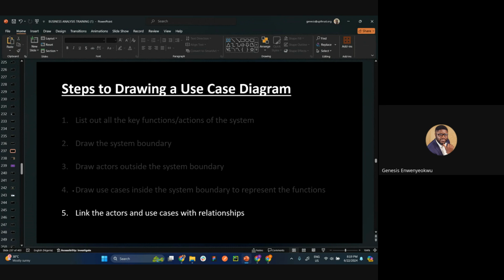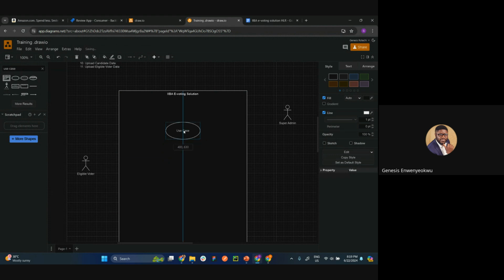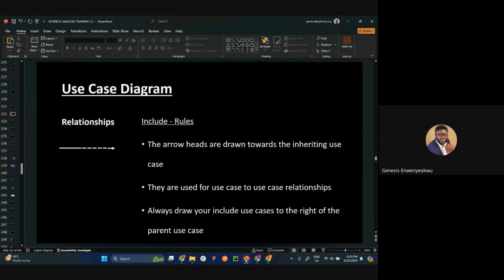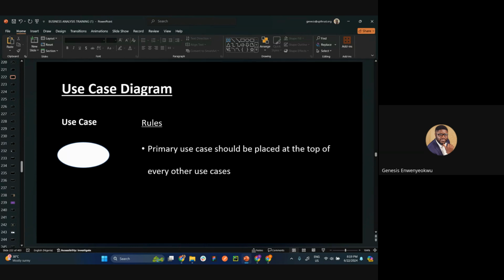The next one is the fourth step. The fourth step says: draw use cases inside the system boundary to represent the functions. So we'll take our use case, take this first one. And there's a rule that I mentioned when we are drawing a use case. Let me go to use cases. It says primary use case should be placed at the top of every other use case.